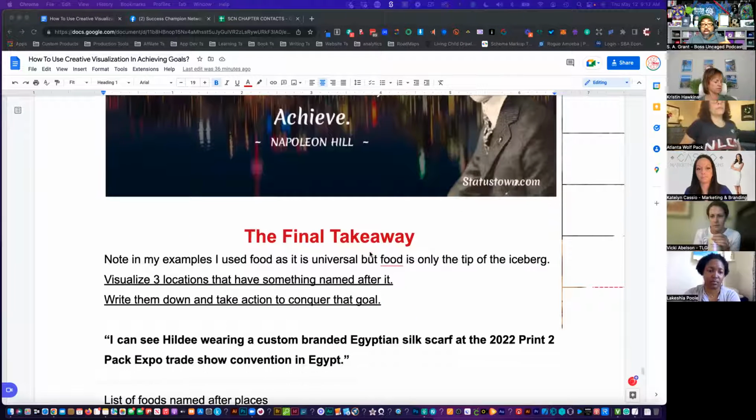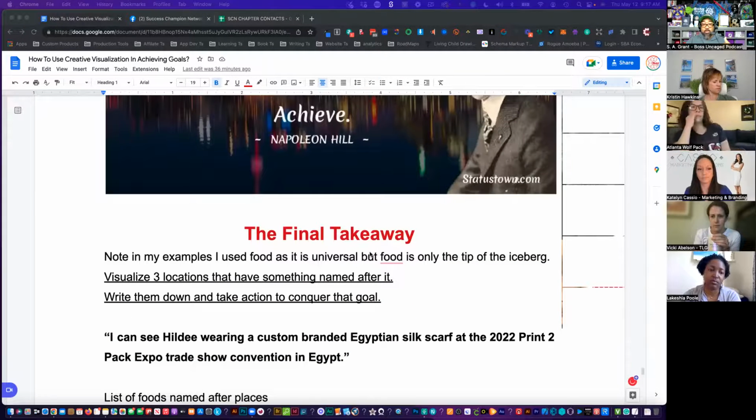So the final takeaway in this case would be an example. I could see Hildy wearing a custom branded Egyptian silk scarf at the 2022 Print to Pack trade show convention in Egypt. Again, it's a location, it's Egyptian silk, it's not food, but you kind of get the idea of how to create these lists based upon the principles of those locations.